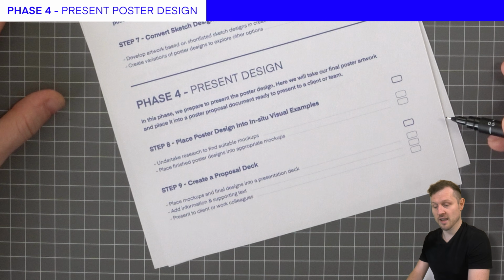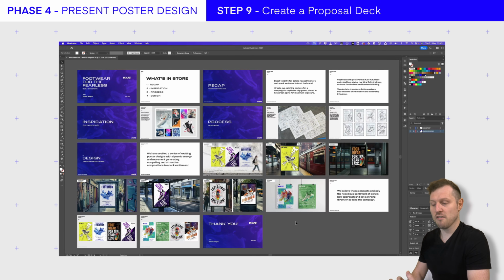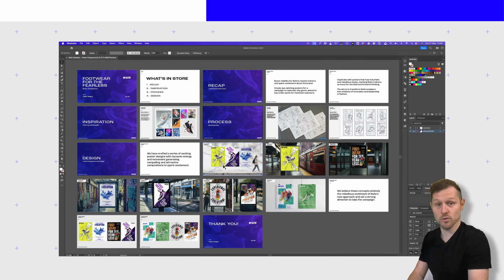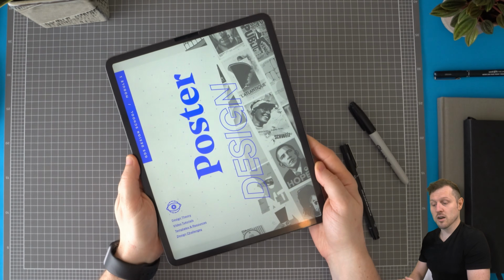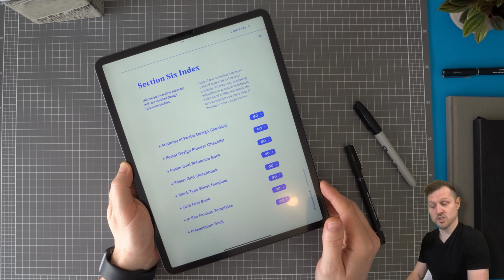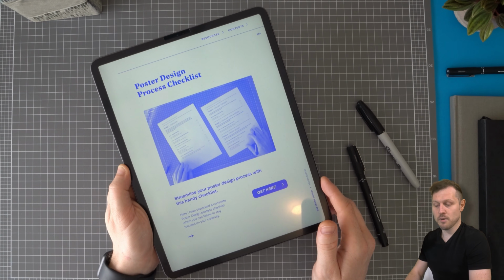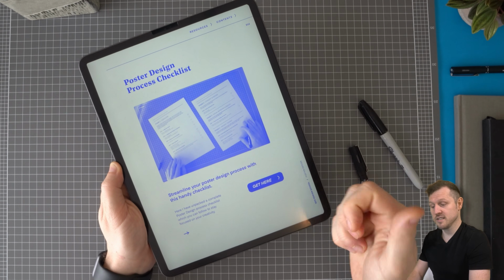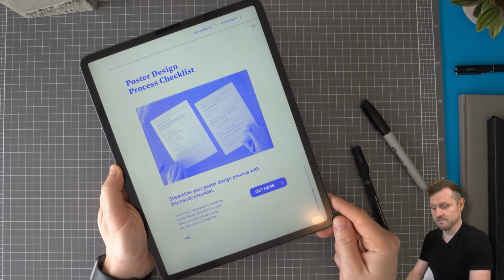Create a proposal deck. In this step, we consolidate our final poster designs and visuals ready for the world to see. Here we will place our final designs and mockups into a deck ready to propose to a client or work colleagues. If you want to take a closer look and print out your own copy of this poster design process checklist, you can find it in the poster design ebook that accompanies this poster design masterclass.